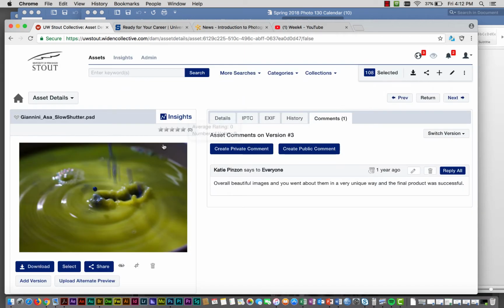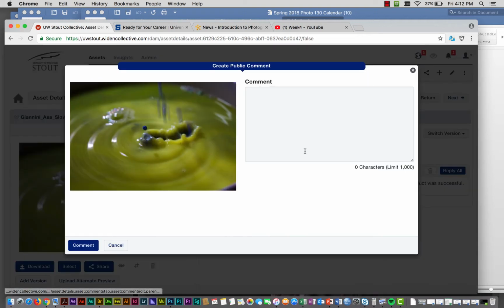We are critiquing 2 separate images. There's 4 total files. Just placing a comment in one spot out here is sufficient. So I always recommend critiquing or placing a comment on the Photoshop file, the final project that exists out there, instead of the original raw file. So again, that's going out in the section, selecting comments, and then going into create public comment.